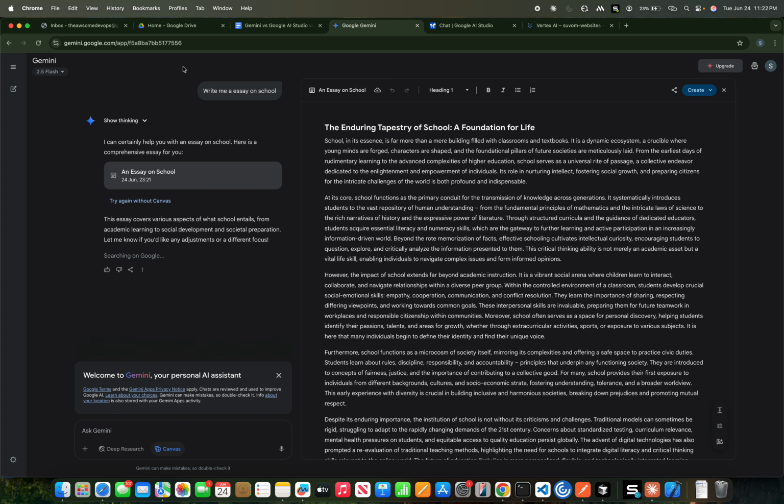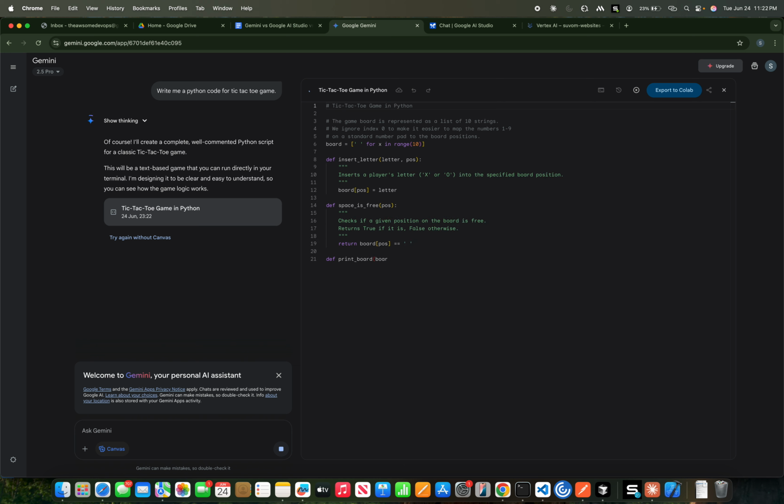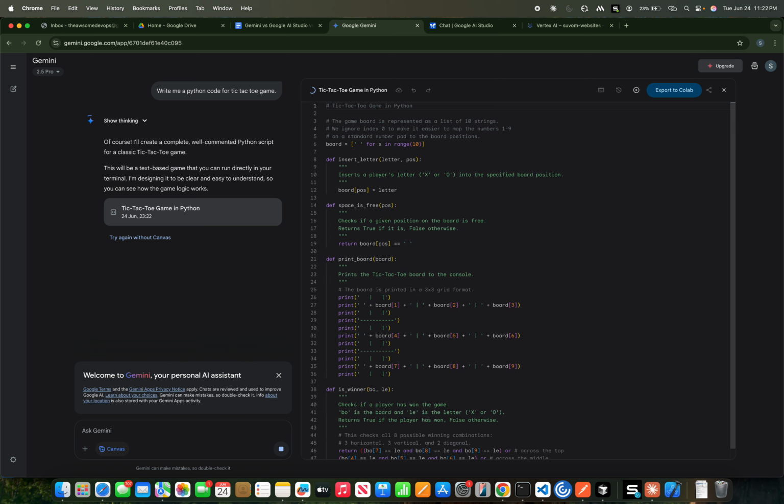At the same time, if you need more reasoning, let's say I want to write a code base, I can go with 2.5 Pro. When more analysis is needed, let's say write me a Python code for a tic tac toe game. Though you can generate this code using 2.5 Flash as well, let's see what it does with 2.5 Pro. It will take some time here. In my experiments, for a complex task it takes more than 60 to 120 seconds. It depends on the prompt.